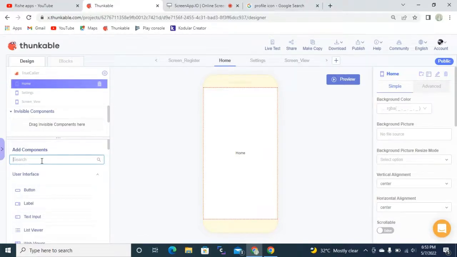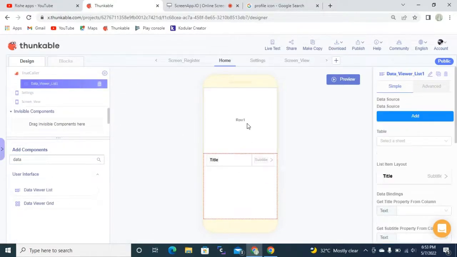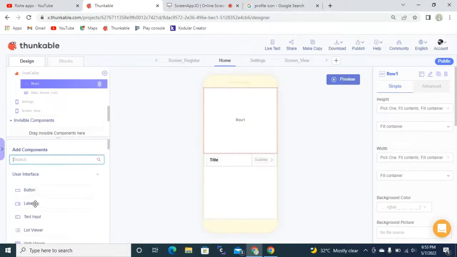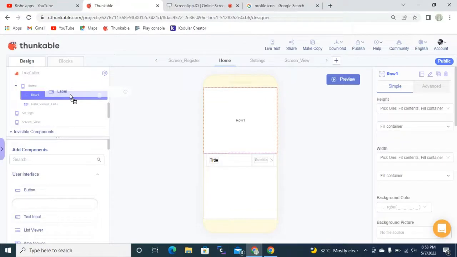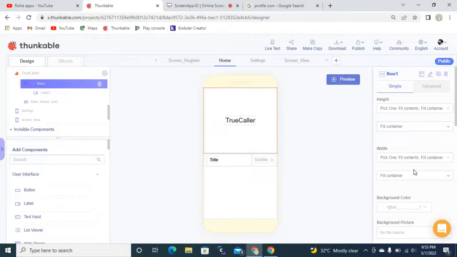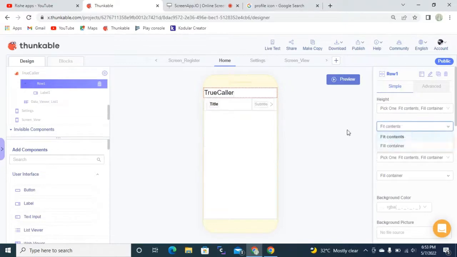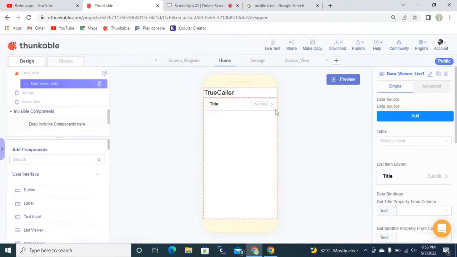First, we are having one row here. After the row, we are having the data viewer list. Inside this row, I'm going to add one label here displaying True Caller, and the font size is going to be 25 pixels. This row's horizontal arrangement is going to be left, and its height is going to be fit content. So in this app the search bar is not available.